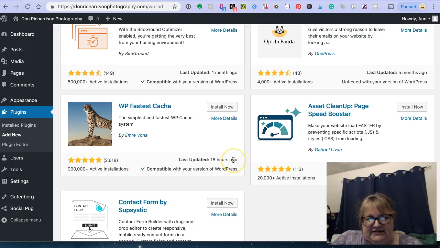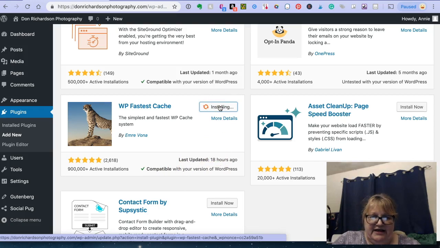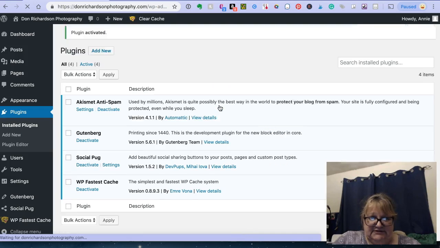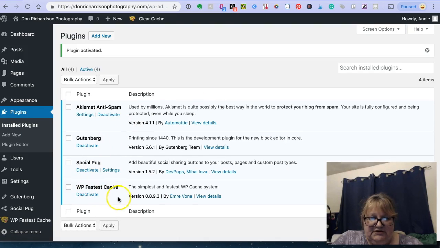Last updated 18 hours ago versus 1 month ago. 900,000 active installations and compatible. So let's install that now and activate it. For the most part, there are no options on that. It just simply works. Okay, so we have anti-spam, we have our social media, and we have a cache. And what the cache does is allow your system to run just a little bit faster.